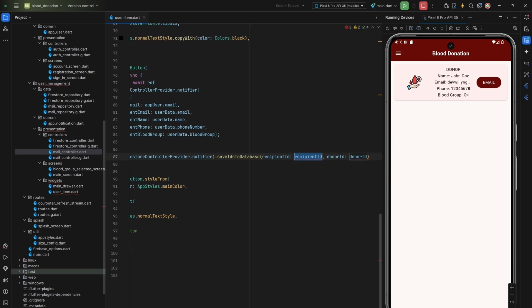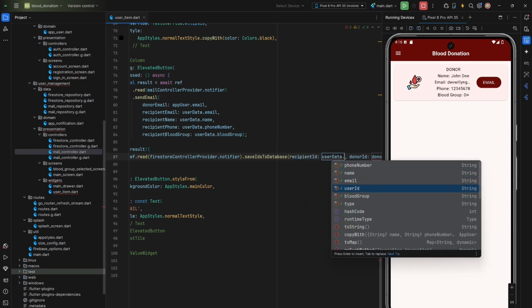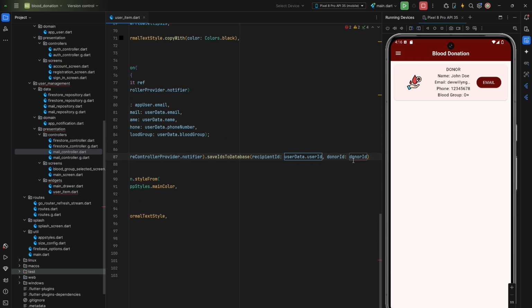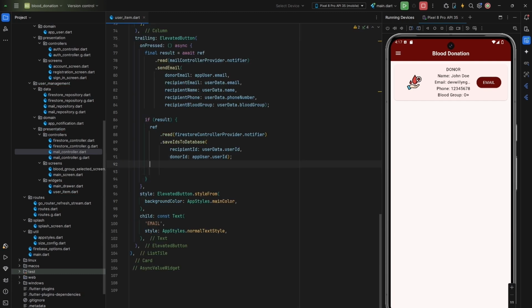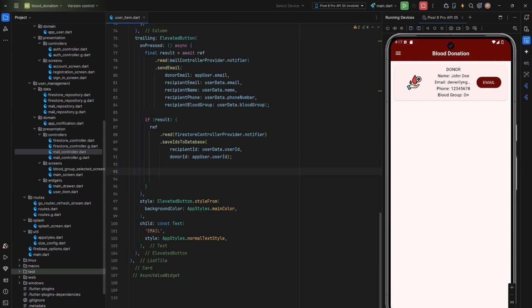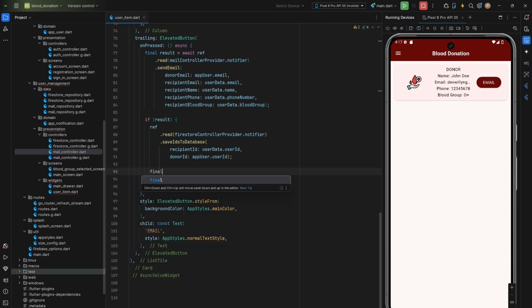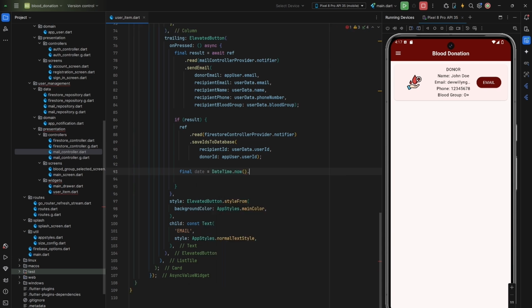So the recipient ID is user data dot ID to user ID, and the donor ID is going to be app user dot user ID. Again, we now want to send the notifications, and remember, for a notification we are going to need a date. Okay, so final date equals DateTime dot now, and then dot to string, like that.